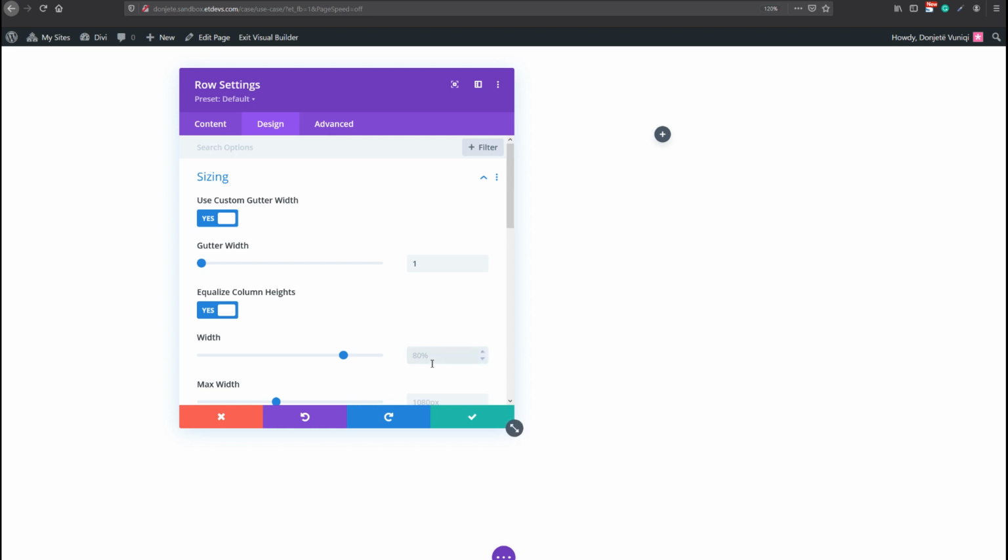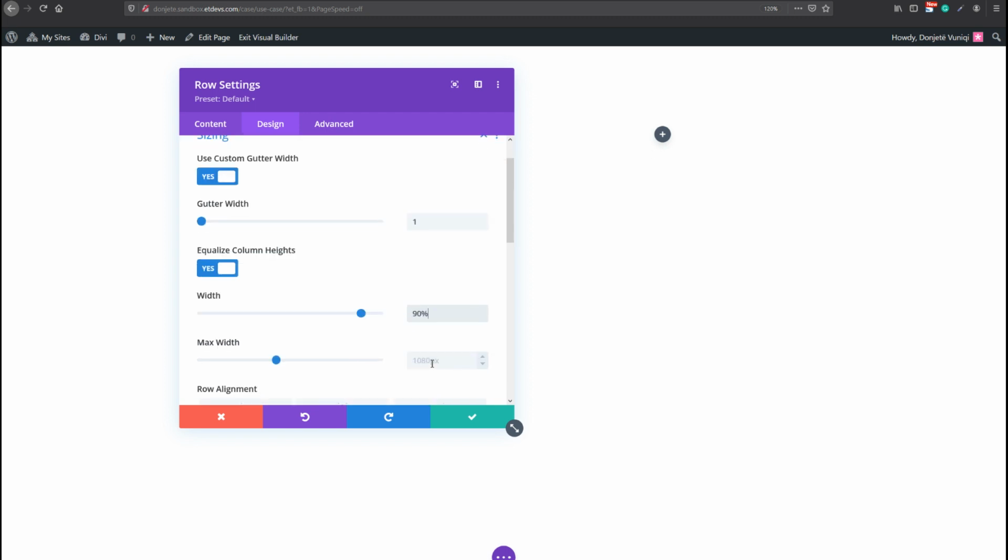And over here in the width, I'm going to add 90% and a max width of 2,580 pixels. So this value over here is basically full screen on most desktop screen sizes. At a certain point, it stops going full width, but that's for the very, very large screen sizes.